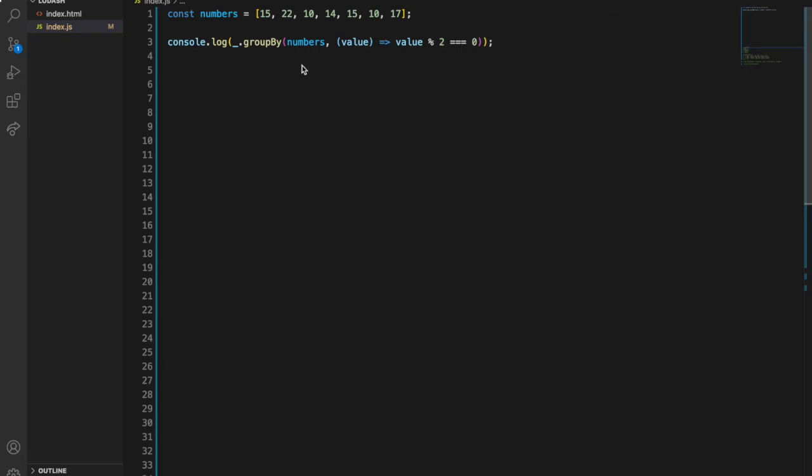So what we have, numbers, my array of numbers, and then I was going to pass through with the modulo of 2, which just means even. So if it's an even number, then it'll be true. So let me see, 22, 10, 14, 10 will be our indices that will print off true. 15, 15, and 15, 17 will be false. So when we go to the console, click inspect.